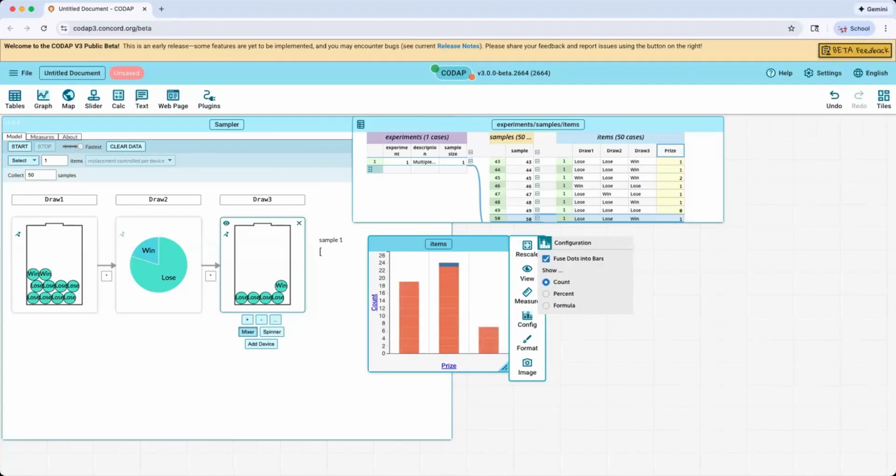Next, I want to illustrate how to use conditional logic when designing a model with multiple devices in the sampler. So let's change the rules of the game slightly. Suppose the carnival workers decided they're handing out too many prizes, so they changed the rules so that the game ends as soon as a player picks a winning duck.